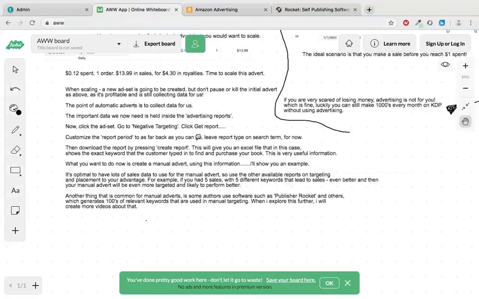Something else that's really important to know here, it's actually optimal to have lots of sales data for the manual advert, so use the other available Excel file reports, just like the one that you downloaded before. Filter the report to things such as targeting and placement and use that to your advantage when you're creating your manual adverts, because you want to tailor them to keywords and targeting and placement that you know will lead to more sales, because you know it's been successful in the past. As I say, if you had 5 sales with 5 different keywords, that's even better, and your manual advert is more targeted and likely to perform better for you.